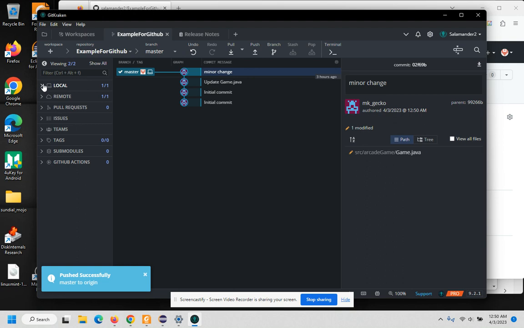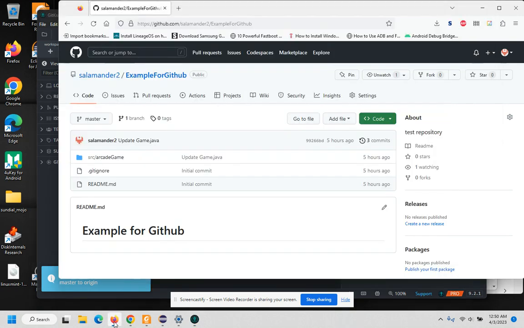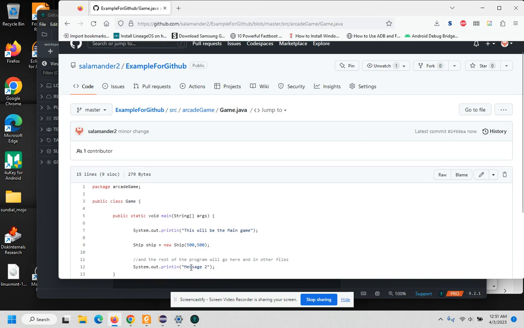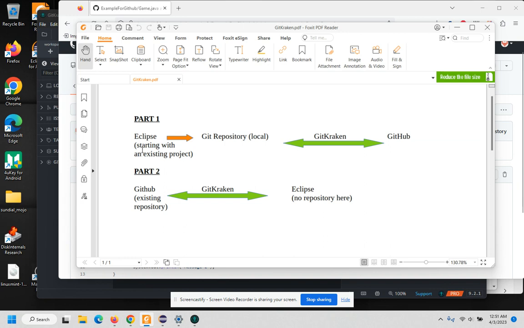You can learn about making branches and other things there if you need to. If we go to GitHub and refresh this, you can see there's message 2. Okay, so what we've done so far, we've got all of this done in video 1 and now video 2. We've got this repository.